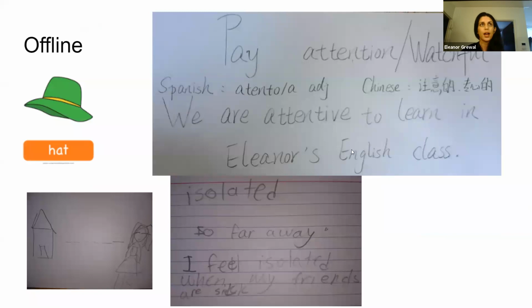So offline, I know a lot of us use these commercially made flashcards with younger learners or less proficient learners. That is something that I haven't always had access to. So that's when I started using flashcards with my learners.